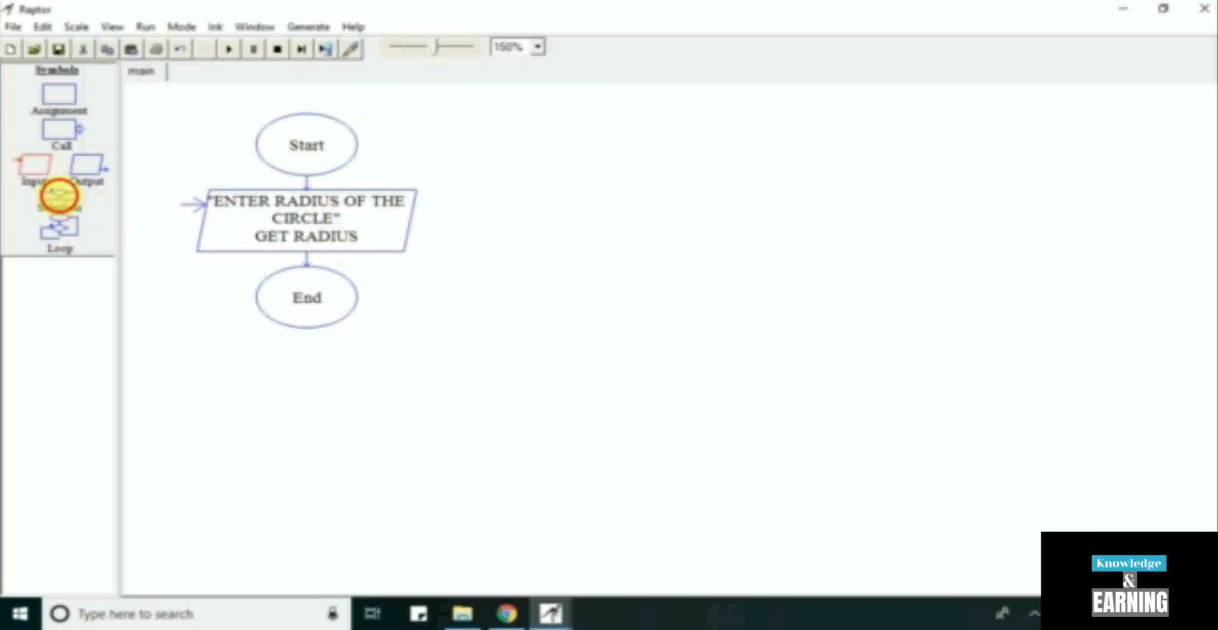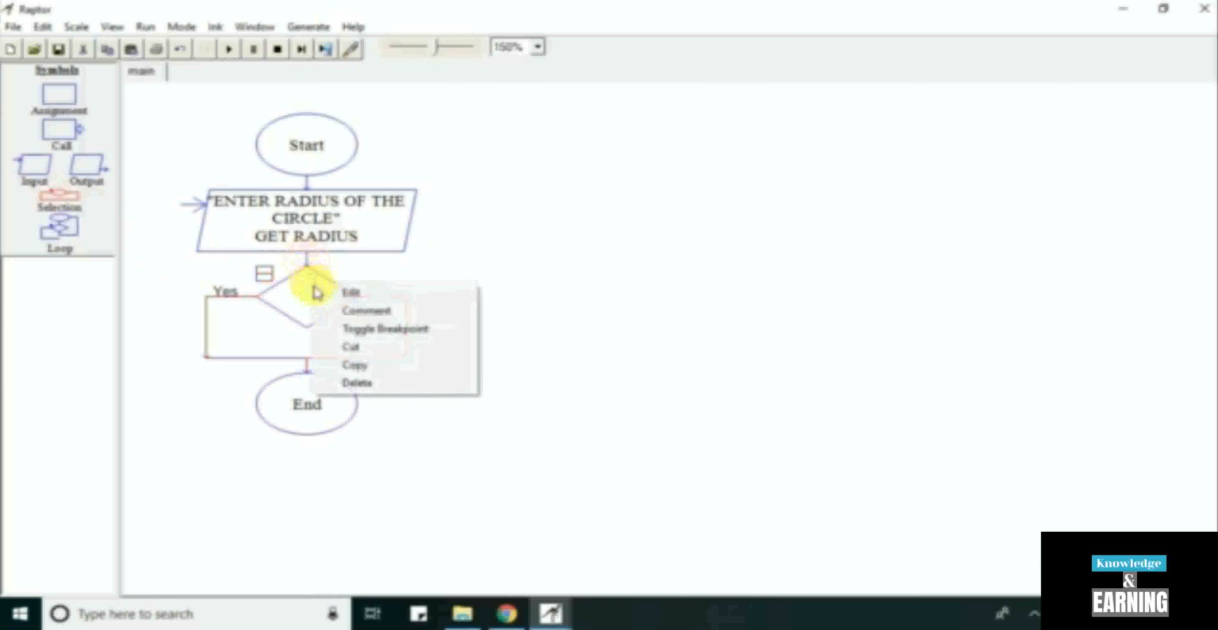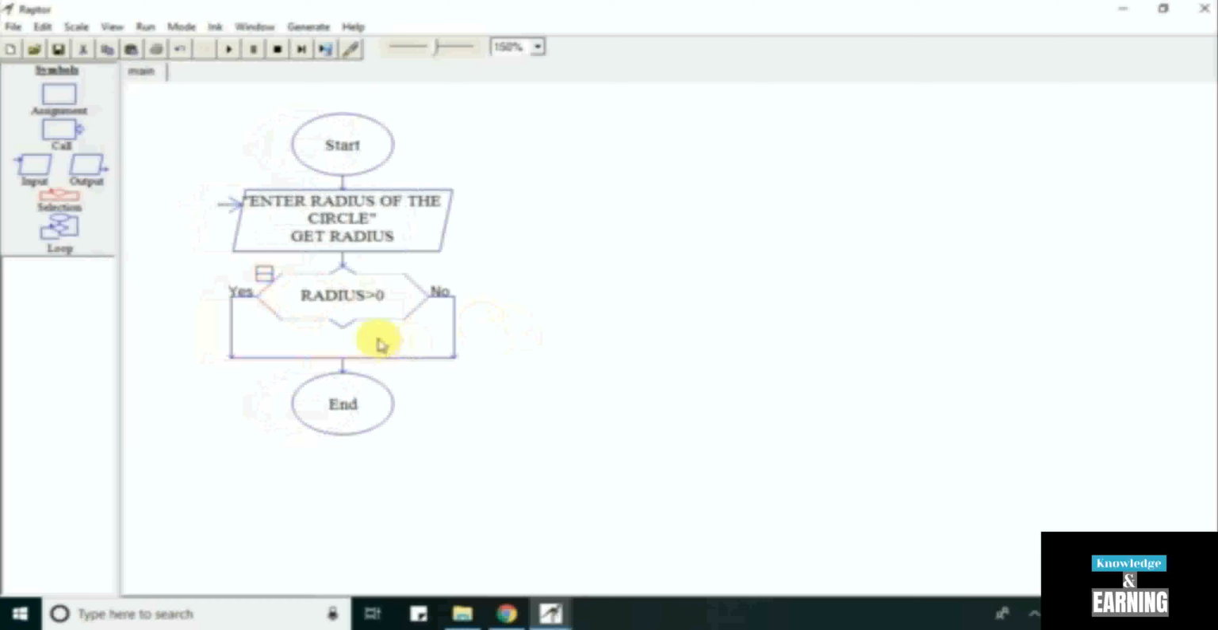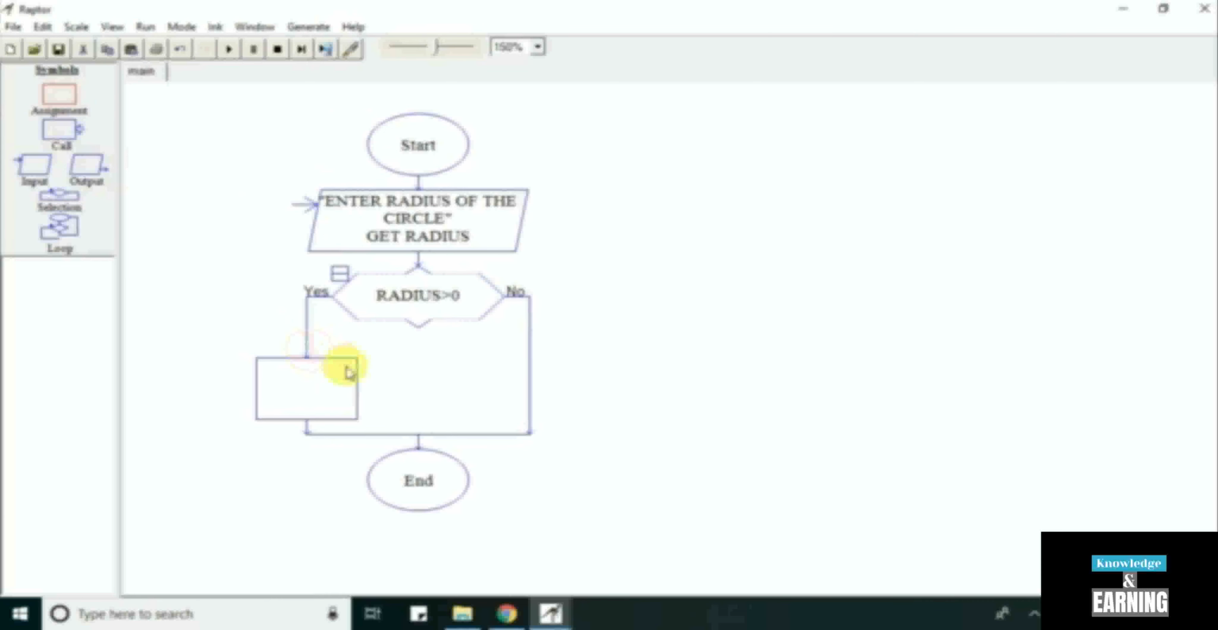Next thing is to check whether radius given by the user is positive or negative. If radius is greater than 0, that means we can calculate area. Otherwise we can't calculate area. So if the radius is positive, what's the next step? We have to calculate the area.